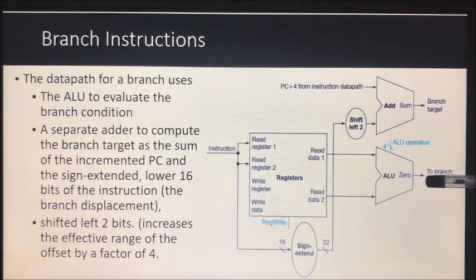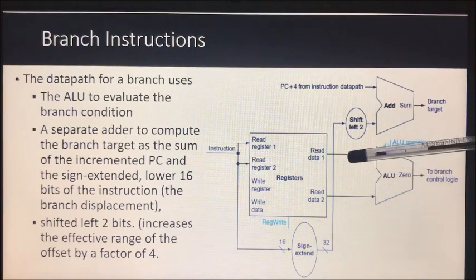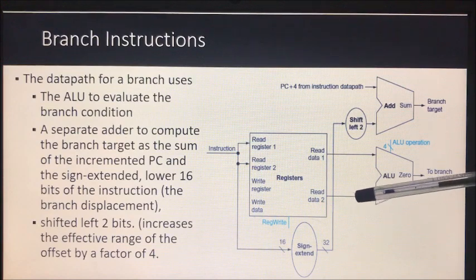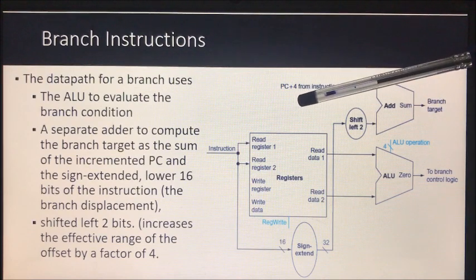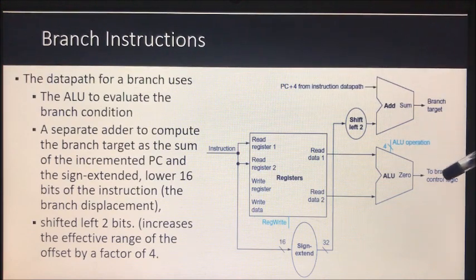0 will be enabled, or we can say that 0 output will become 1 in order to show that these two are equal. 0 will be disabled if these two are not equal. So whatever it is, the branch target address will be calculated. Only we can decide whether branch target address is updated with PC or not based on this branch control logic output.